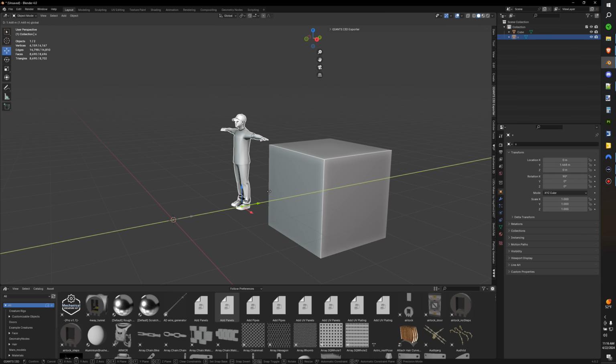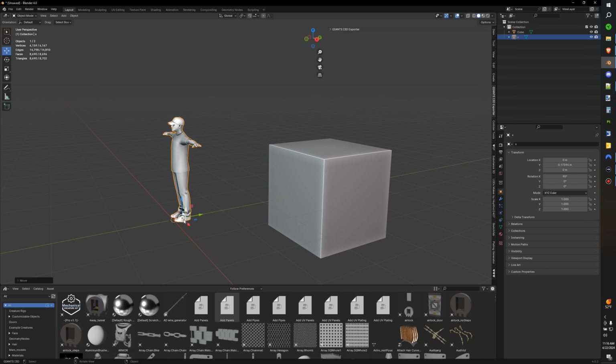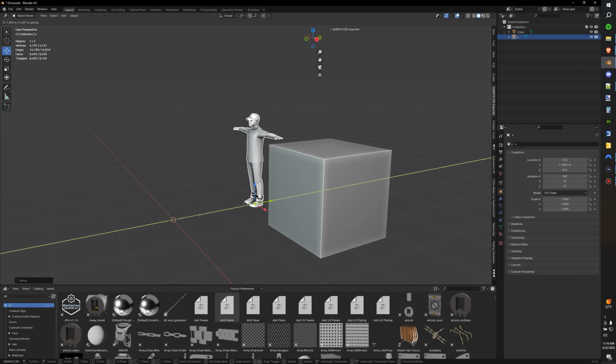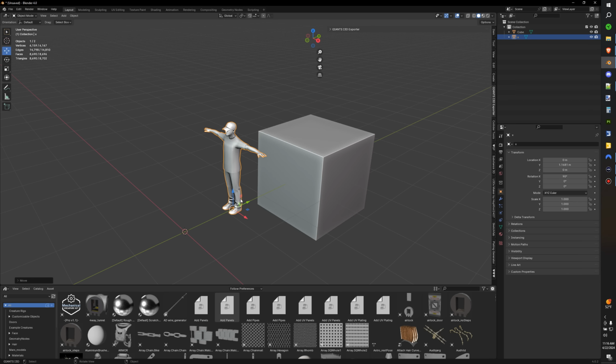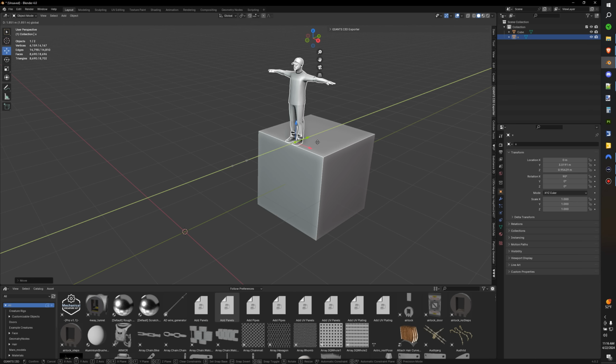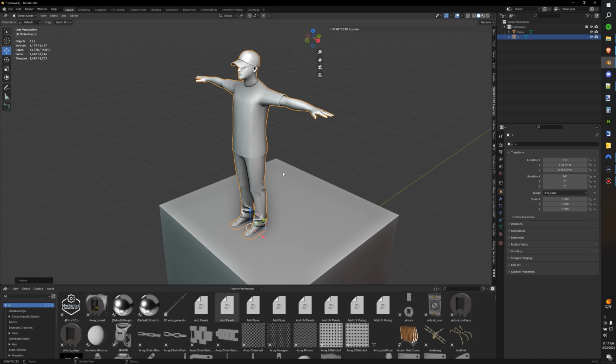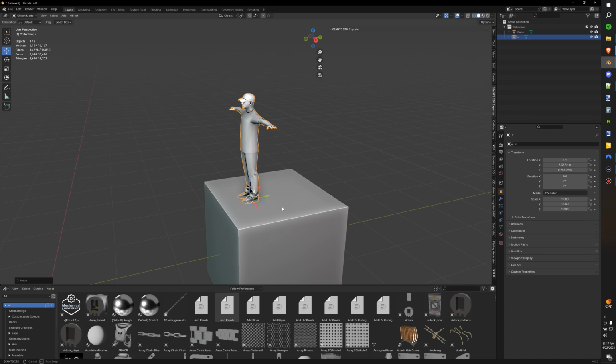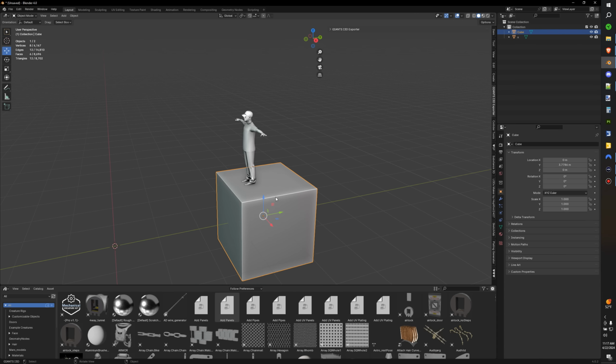Now, you could move him around, and if you don't have this transform gizmo here, maybe it looks like that, or maybe you don't have it at all, just use this little side panel right here for moving around. But instead of moving him manually and trying to get it just right, and then seeing that his feet are sunken in, we're actually going to select the cube and press tab to go into edit mode.